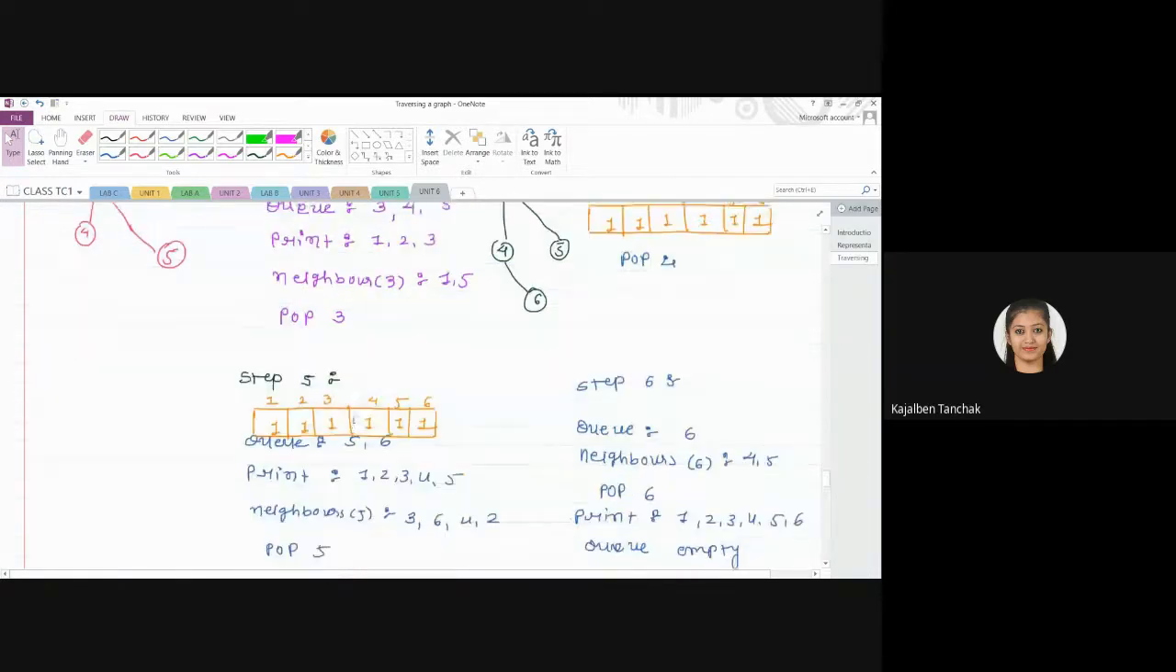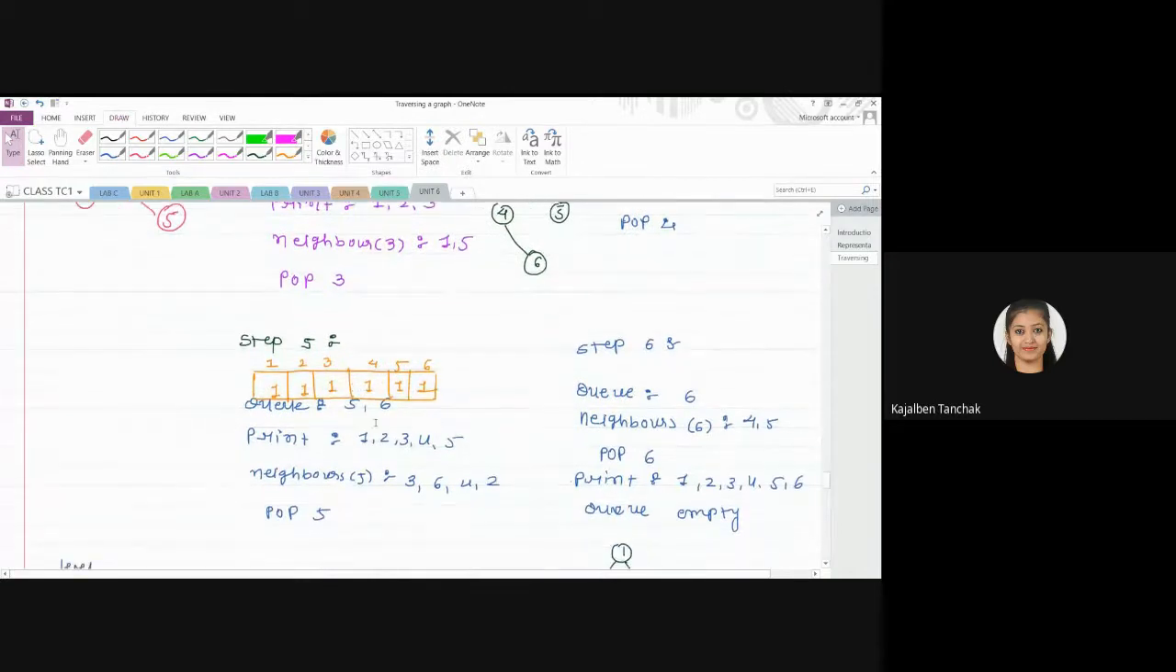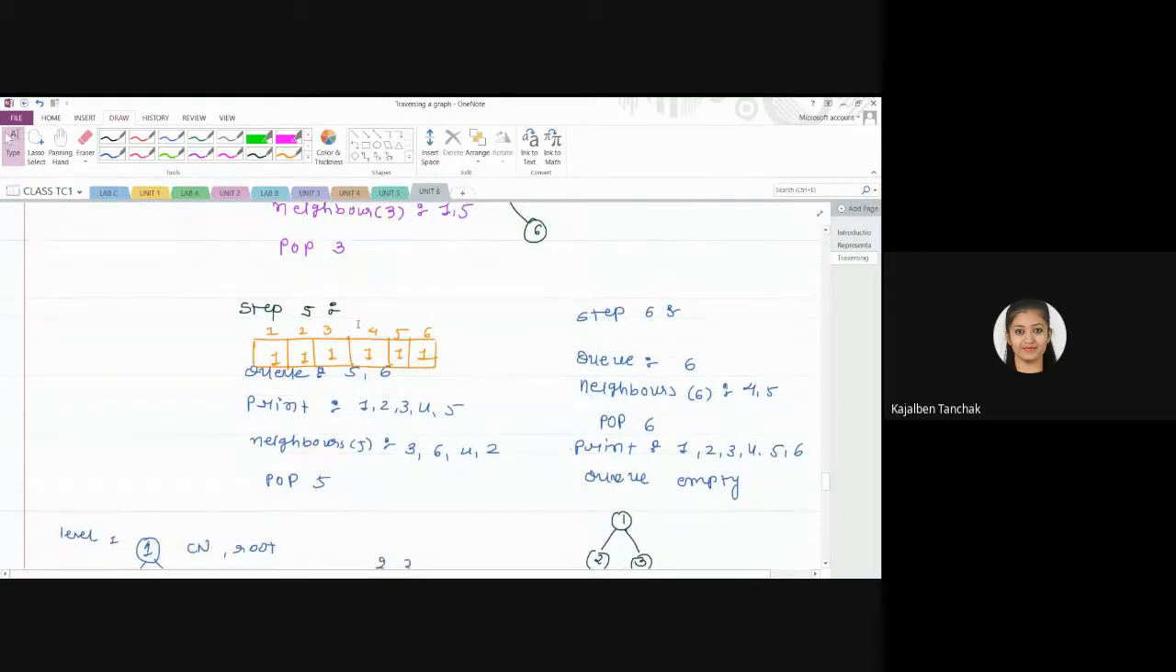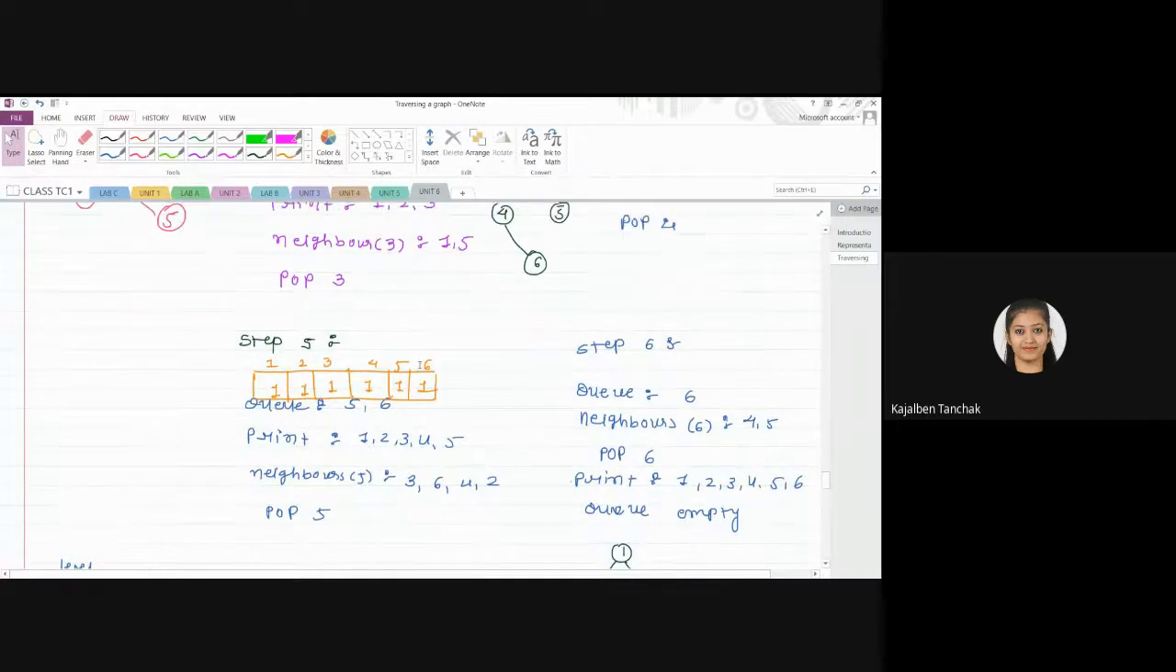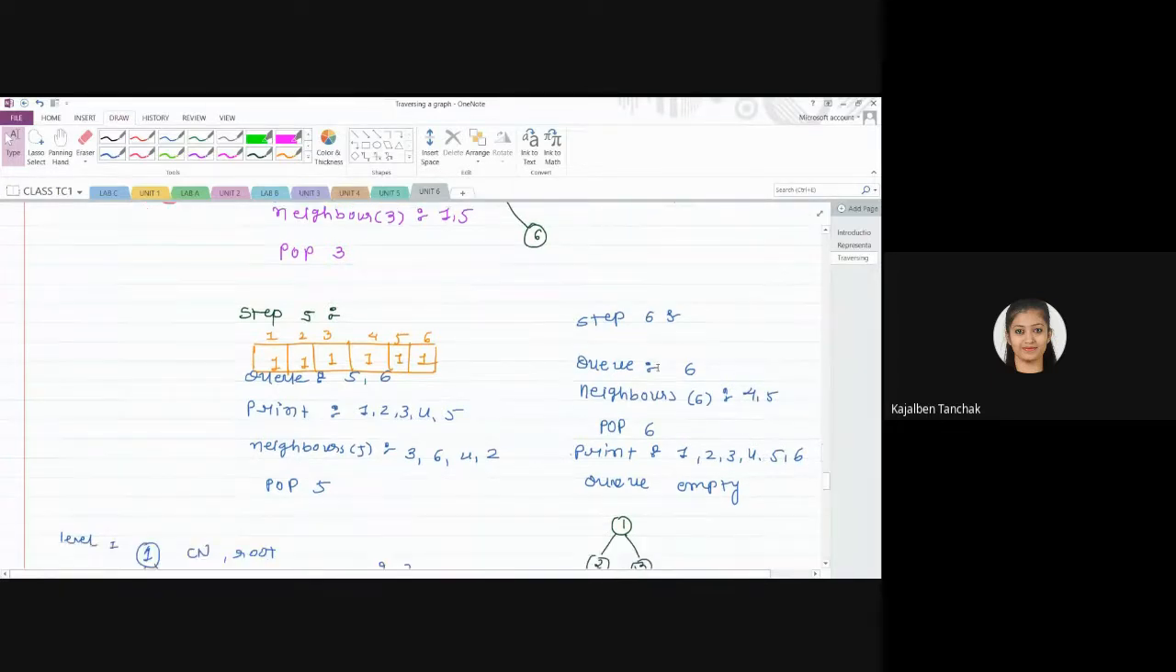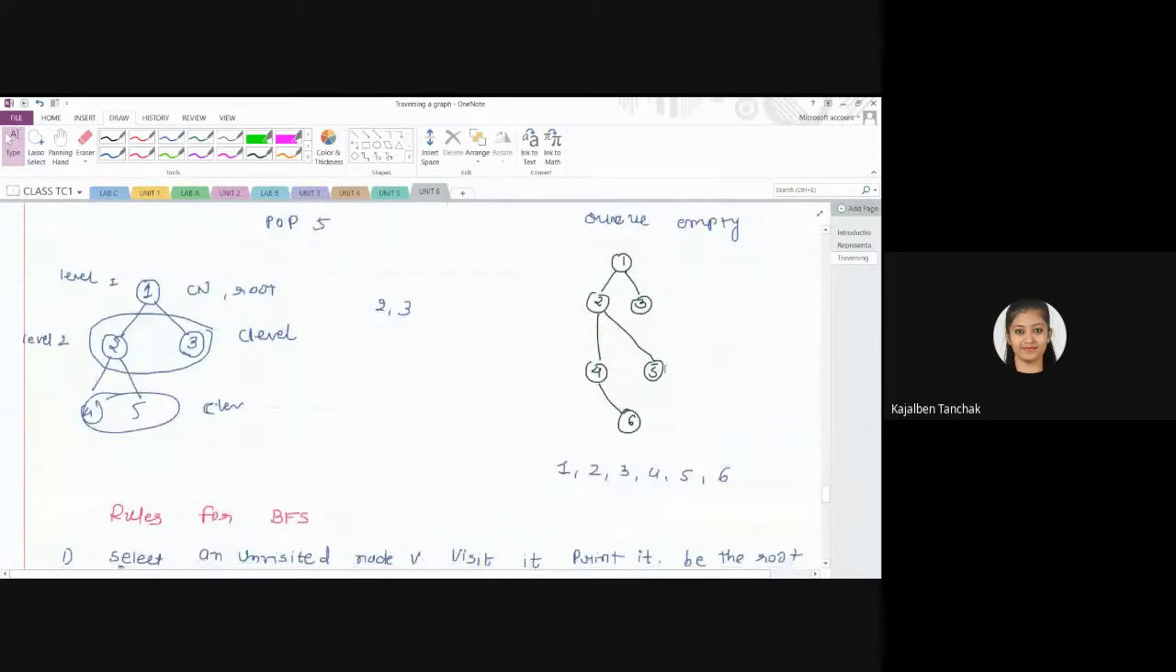Then for the neighbors of 5, 5 and 6 are already visited, so simply you will print 5, and you will find the neighbors of 5, that will be 3, 6, 4, 2, all of them are visited, simply pop 5. And in the next step, in the queue only one element is there, 6. Find the neighbors of 6, that will be 4, 5. They are already visited, so you will print 6 and you will pop 6. Now the queue is empty, that means you have to return.